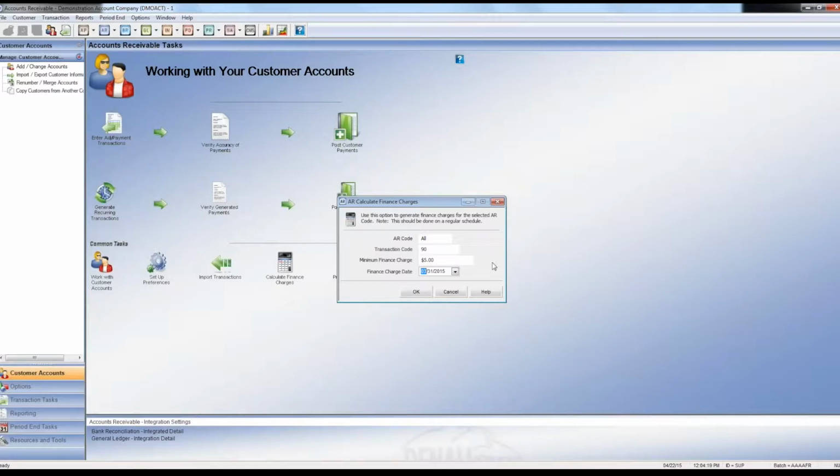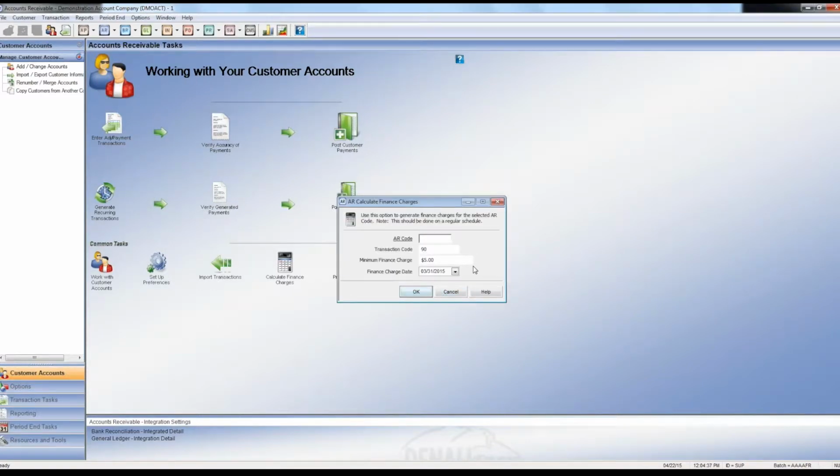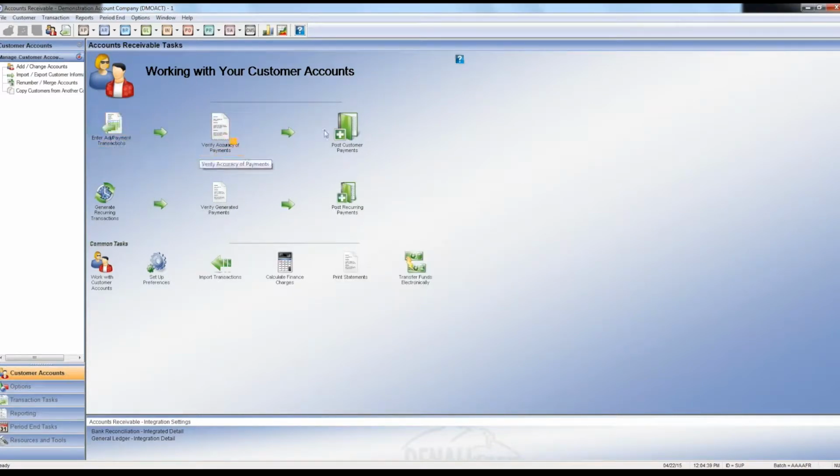Now this is done first, and the reason why is because when you run your customer statements, the finance charge for any past due invoices needs to be on that statement. So when you click OK, it adds those finance charges to the current batch for all customers that are past due. Once you've completed that, you want to make sure that you post, because we didn't post anything yet. All we did is calculate the finance charges.